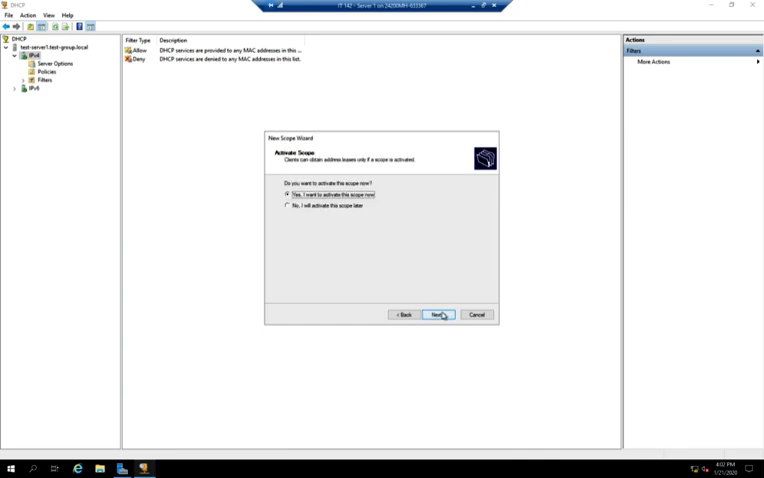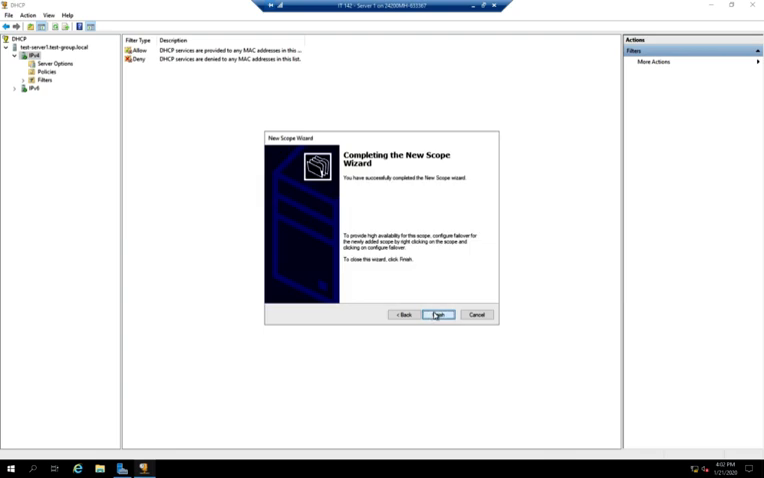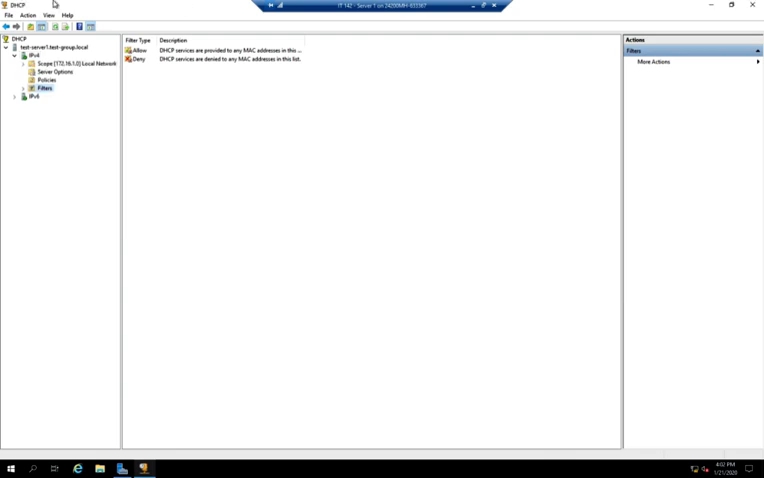Now, last step. Do I want to activate this scope? If I activate this scope now, then it'll immediately start serving DHCP addresses. If I don't want it to, then I deactivate this scope and say, no, I will activate it later. And again, we can do that if we want to get everything all configured. We just don't want it to go online yet. Now, I'm ready for it to go online, so I'm going to go ahead and say, yes, activate this scope now, and then finish. And so here's my scope, and it is all configured.